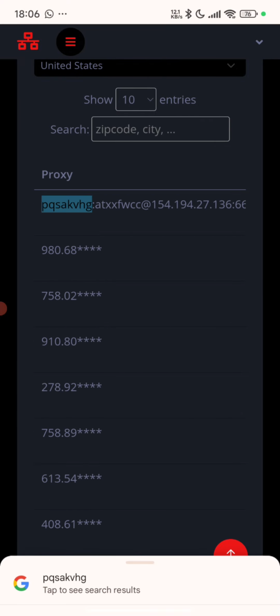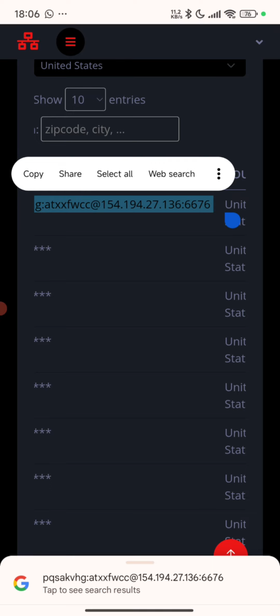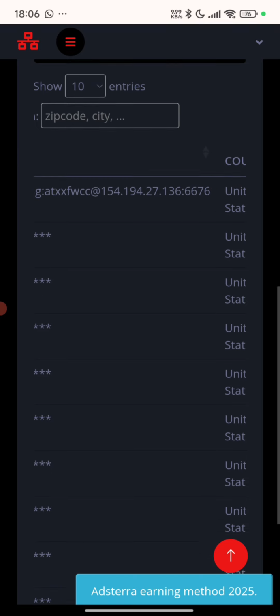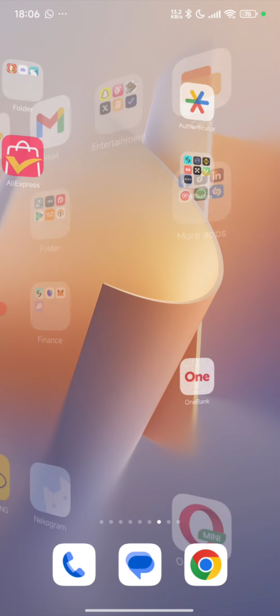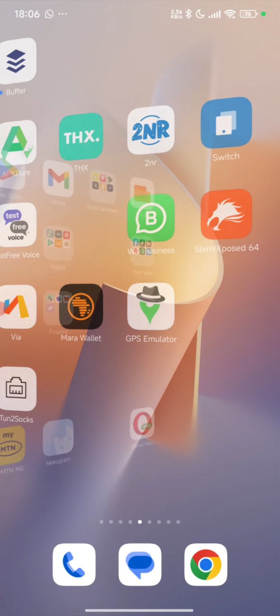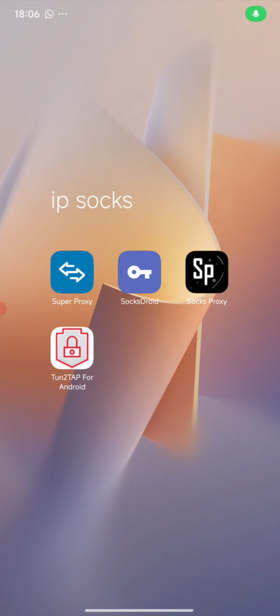So you copy, so you go to any of your IP server, or any of your IP VPN that you want to use. I will be using both SOCKS here. I'll be using SocksDroid and Tor tap for this example, to show you guys how to use both. So first of all, let's start with the Tor tap.